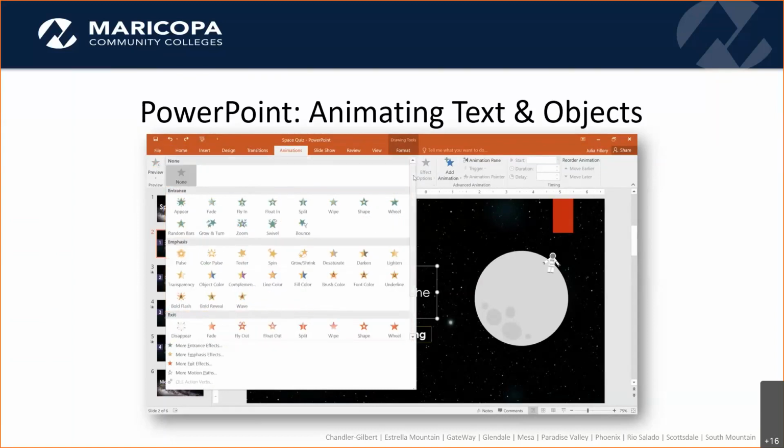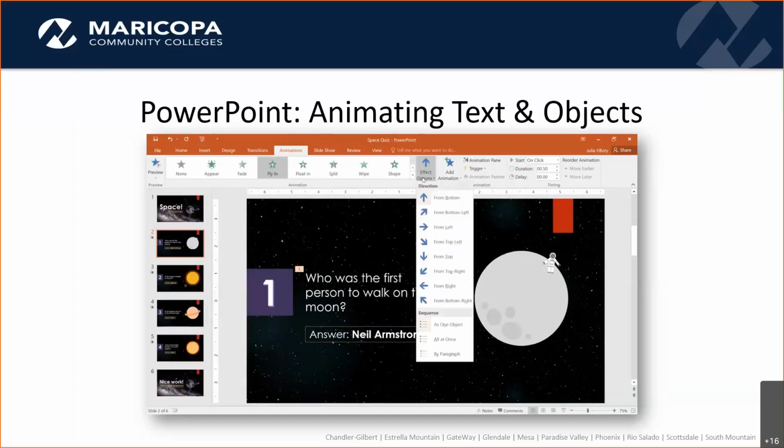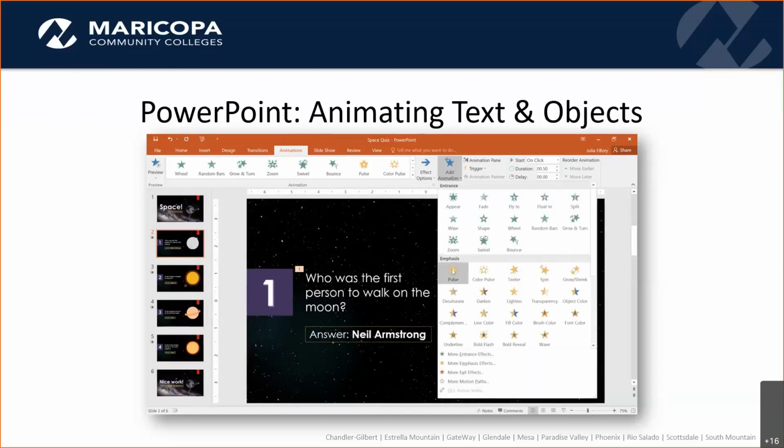I'm going to choose the one called Fly In, which is an entrance effect. For some effects, you'll have different effect options that you can choose from. As you can see, this one lets you change the direction. Let's say I wanted to add a second animation to the text. If we try to select one from the main menu, it's actually going to replace the current effect. Instead, we'll click the command that says Add Animation, and we can apply additional effects to the same object.